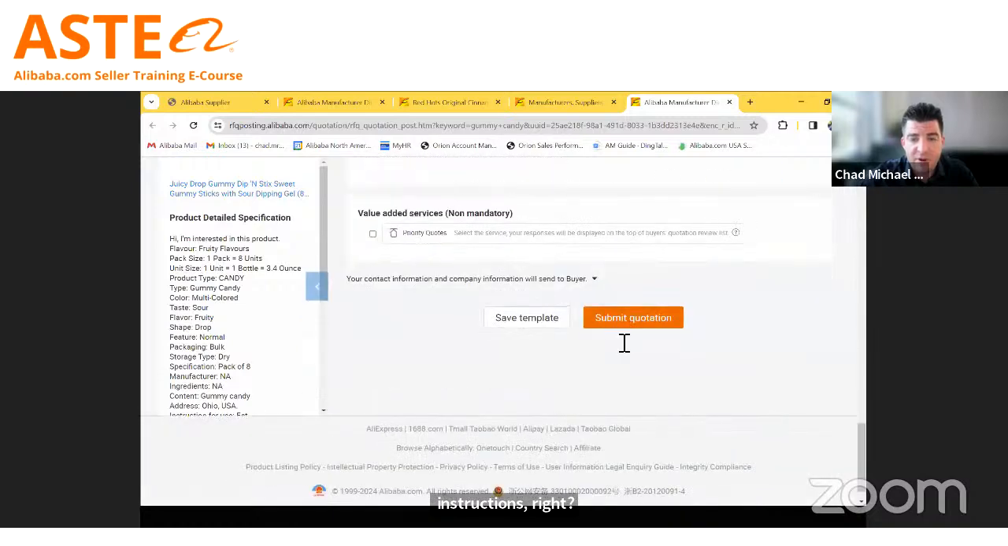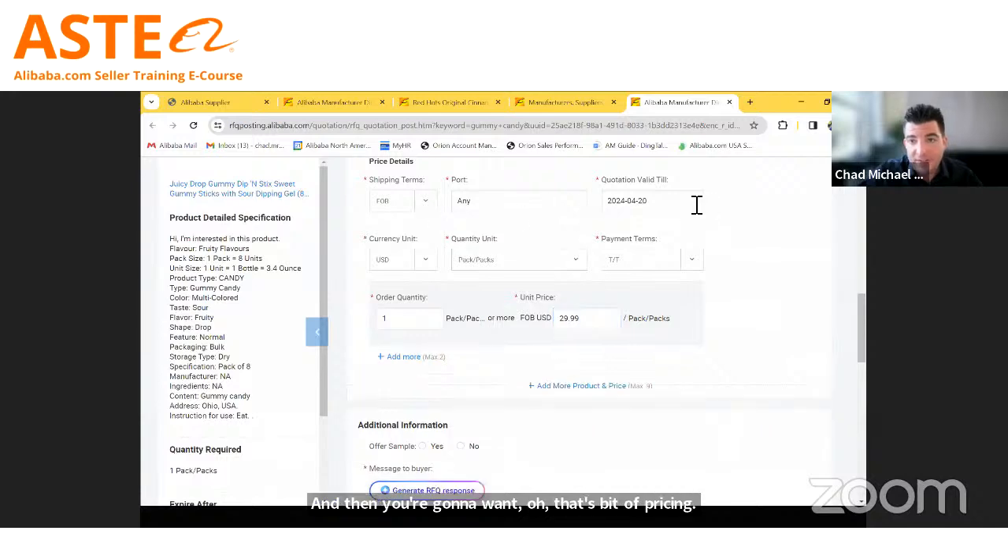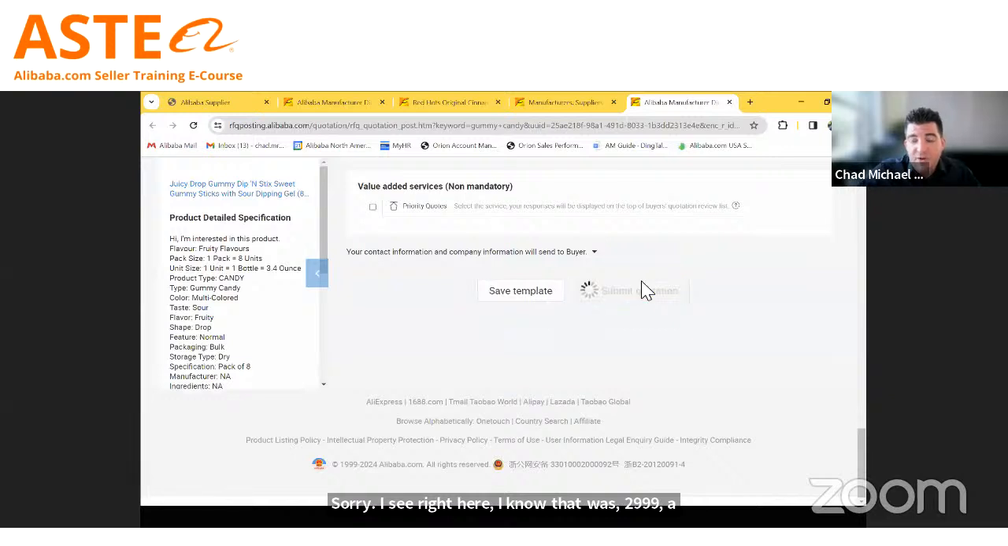And then we have to put in pricing, sorry. Pricing right here, I know that we're selling these for $29.99 a pack. Actually, it's a pack of cans, yeah. So you can select anything you want there and just submit. So we've given them the instructions. Hey, we saw your buying request. If you're interested in any of the products we have, go do this.